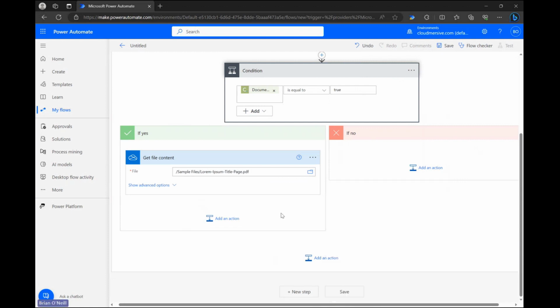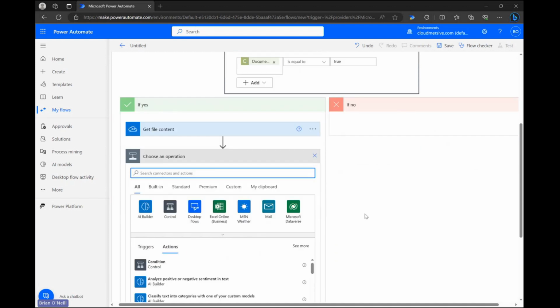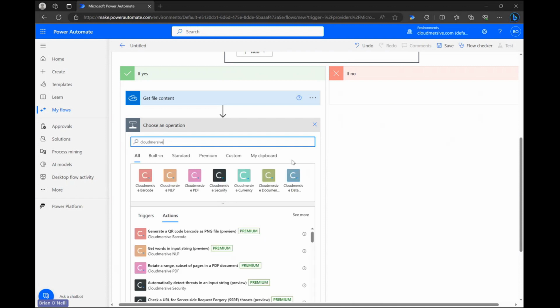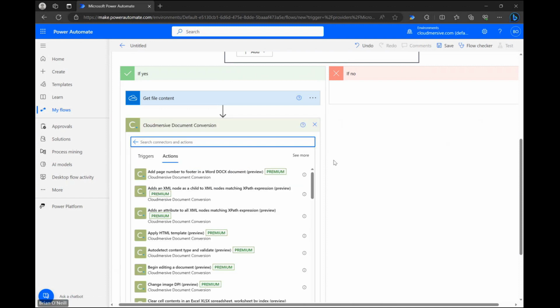Second, it's going to merge the attachment PDF with our existing PDF and place the new document underneath the content of the original. This is where our second Cloudmersive API action comes into play. Let's click Add an Action and once again find the Cloudmersive document conversion connector. Once we reach the actions list, let's search for an action called Merge Multiple PDF Files Together.